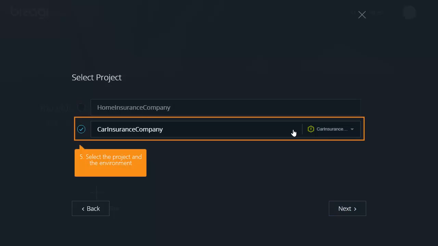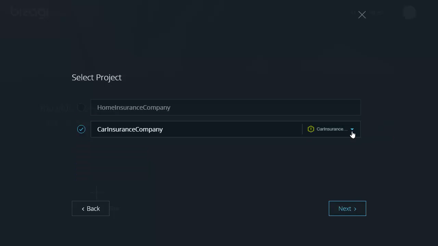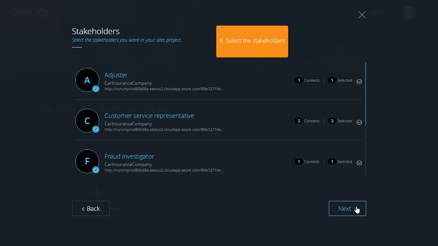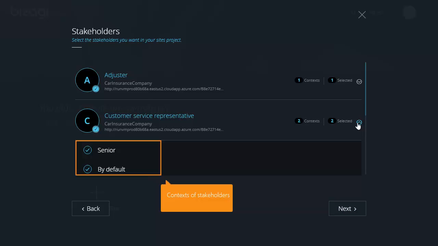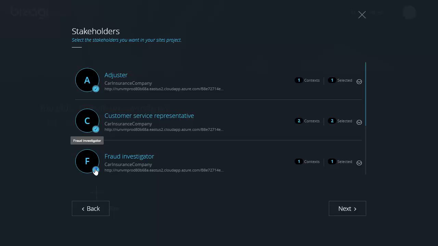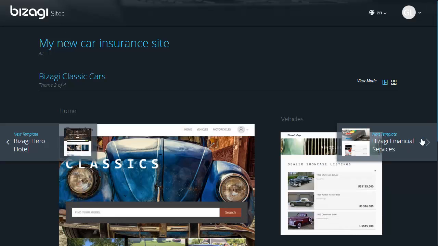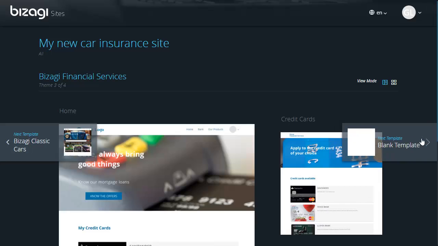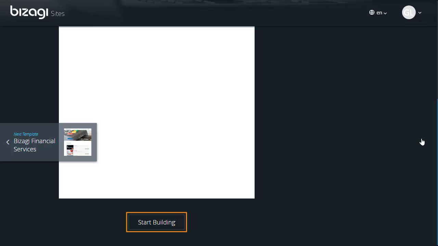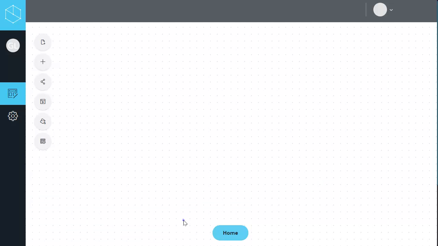Fifth, select a project and environment to connect the site to. Sixth, we can then select the stakeholders who will work with this site. It's possible to select the context associated with each stakeholder. Now we can start to build the new site based on a template. In addition, there's also a blank template available. Then, click on Start Building.